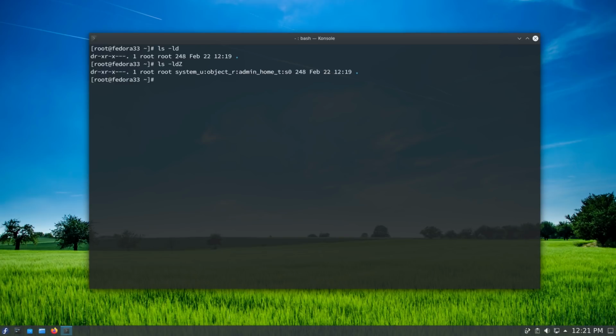Now, SELinux comes, as I said, pre-installed here in Fedora, and by default, it's enabled. To get the status of SELinux, you can type in the terminal getenforce and hit enter. And you can see it says Enforcing. Now we can change the enforcing mode for SELinux by using the setenforce command.